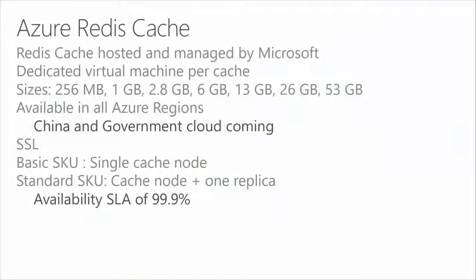So I'm going to talk to you about what we have in Azure. We are basically hosting Redis for you. It's a managed offering by Microsoft.